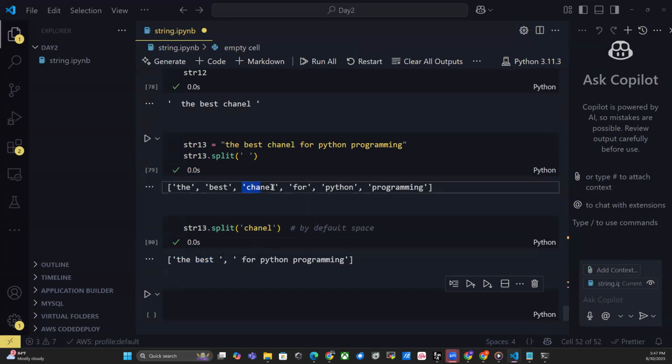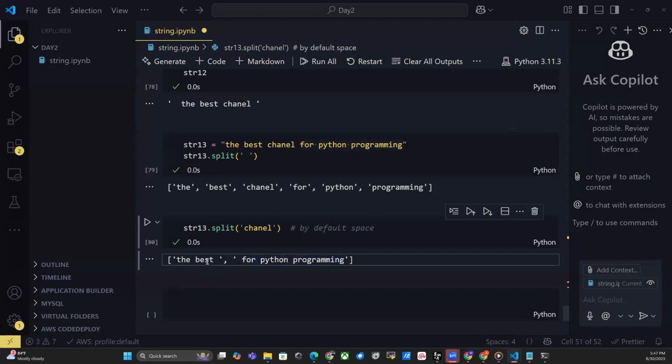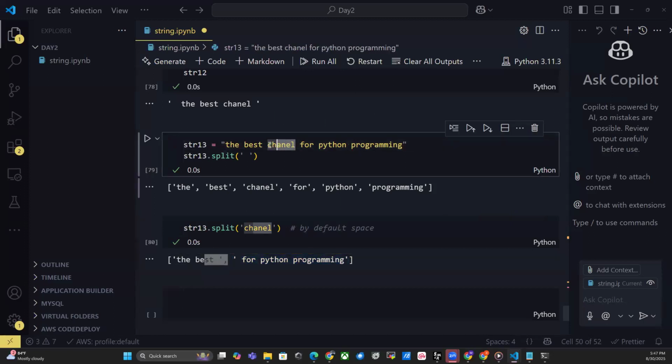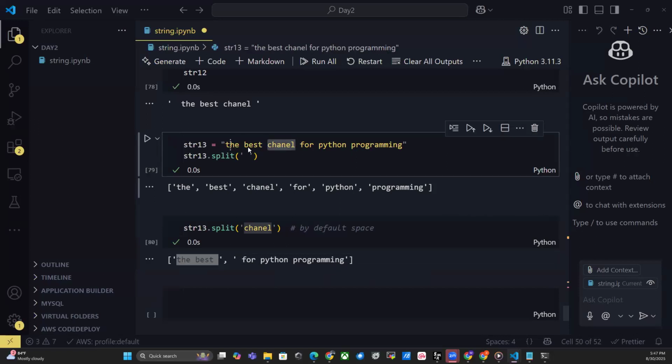Because we are separating this entire string with channel. This entire thing will be in one string, and this Python programming will be in another string. See, it is even giving the space after best. Clear? With the space it is taking. This is one part and this is another part.